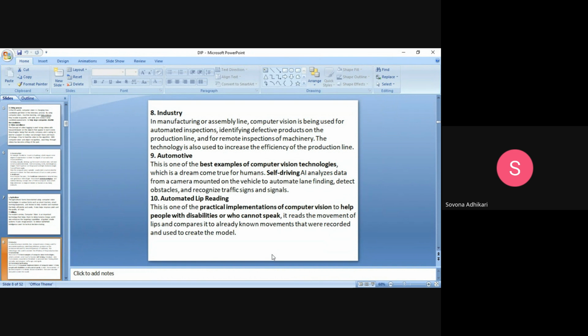This product is defective, so on the production line, and for remote inspection of the machinery, you can sit in your office and monitor the machinery. The technology is used to increase the efficiency of the production line, and obviously it enhances the efficiency of the machine.